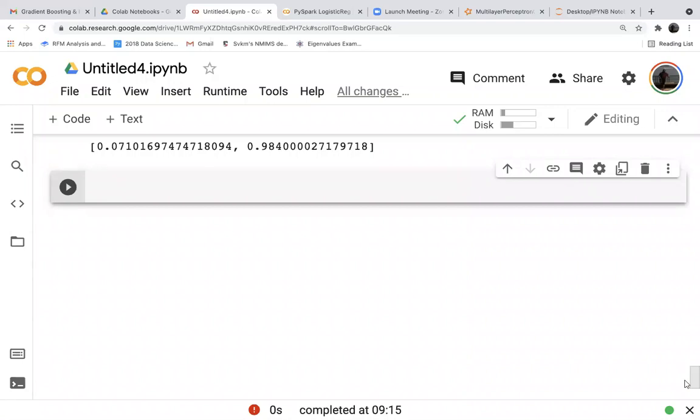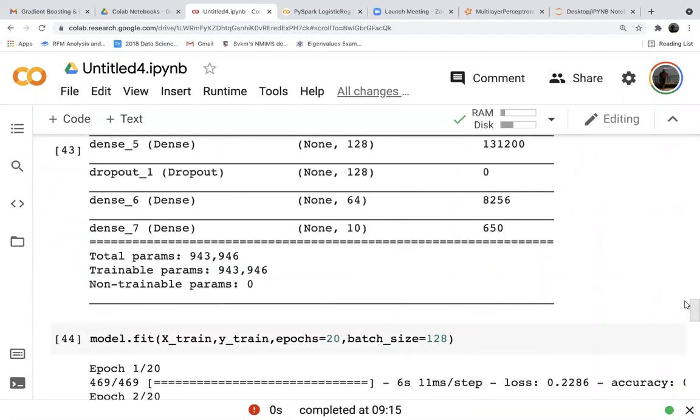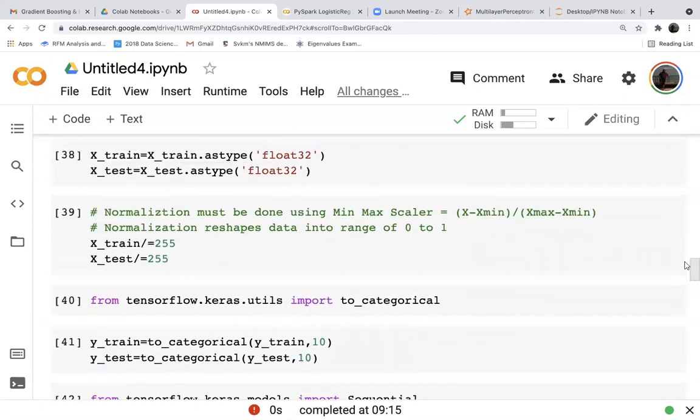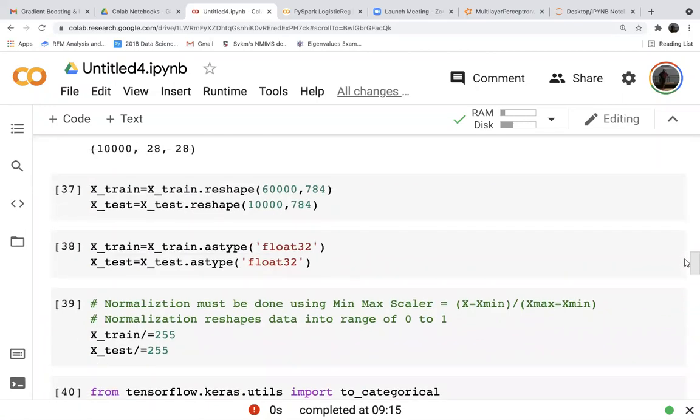Sir, yeah, please. Sir, I had one doubt regarding the reshape. I didn't understand that first part, sir, how these images were converted into the input. Can you explain that? Yes, sir, this part.